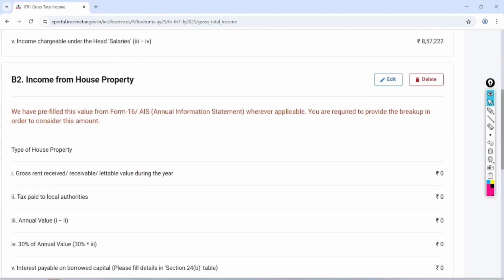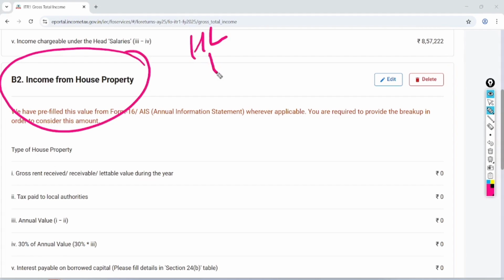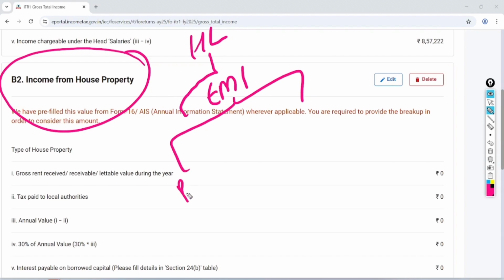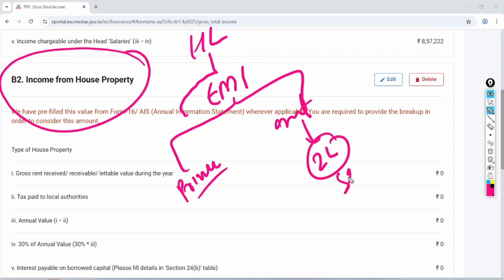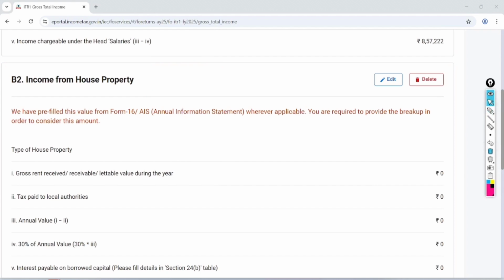Now income from house property. Suppose you have taken a home loan and you are paying EMI for it, so you know very well that there are two portions: one is principal and the second is interest. Interest up to 2 lakh rupees paid for a self-occupied property can be claimed in the old tax regime. So in our case, we do have a home loan.